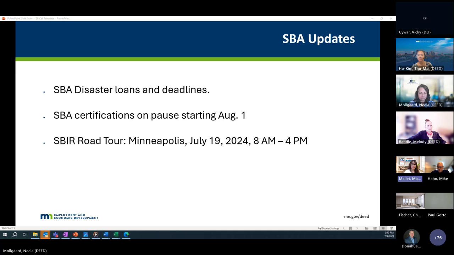And the certifications that will be affected will be those that are through the SBA. That will be like the woman-owned small business certifications, the economically disadvantaged woman-owned small business certification, the 8(a) program, veteran small business, the service-disabled veteran-owned small business, and the HUBZone certification. SBA will be providing more information on this pause pretty soon.